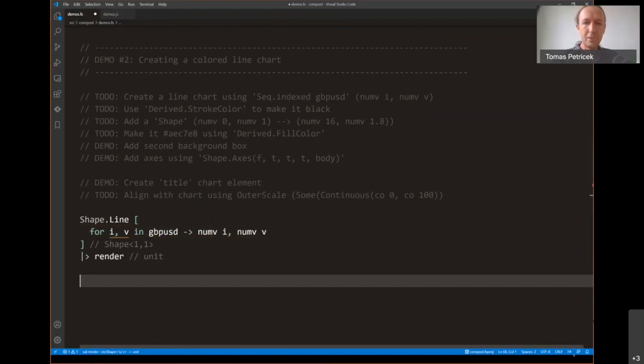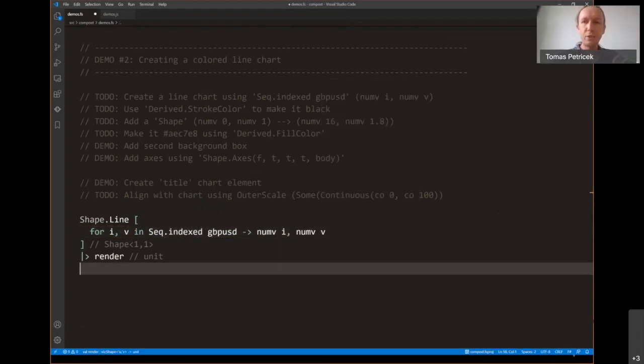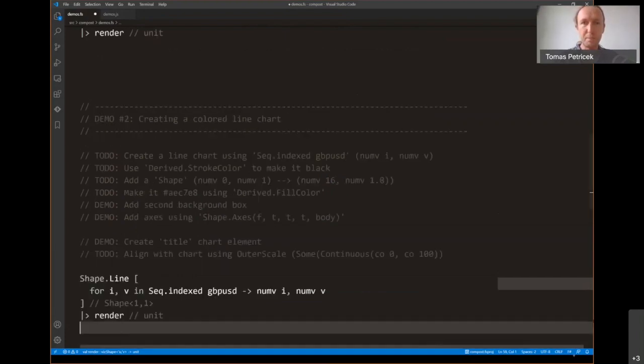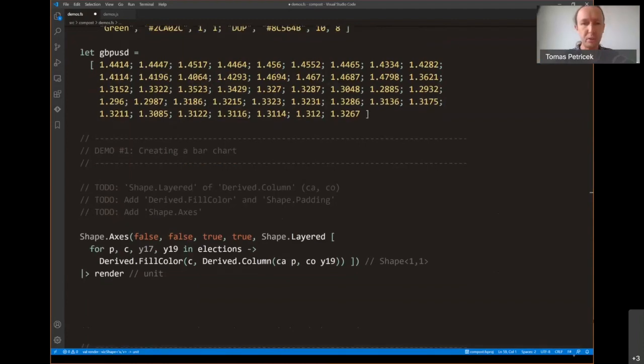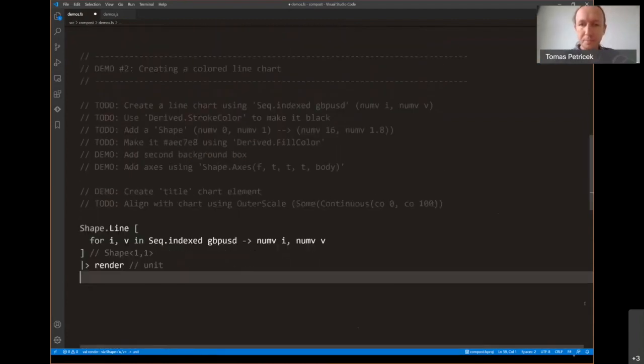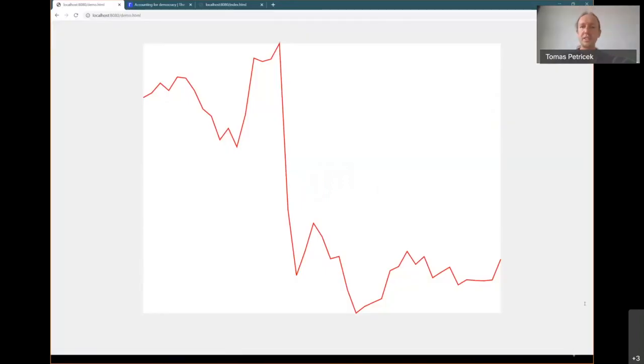And I forgot one more thing. So I don't have dates for those values. It's just a plain list. So I'm going to use indexed to add just a number from 0 to 1. But the chart you see here now is a line that represents the pound-dollar exchange rate around the 2016 Brexit vote.